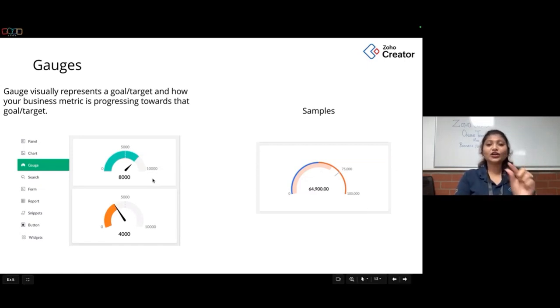You can set your target, and by updating the data, it will give you the result, whether your target is achieved, or in what range it is in. So that will be viewed with the help of gauges.